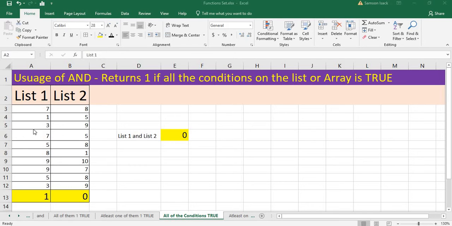I have a list here, and I'm going to check whether all the elements in the list are less than 10. Then I want to return 1. If one of them is greater than 10, I return 0. Why are we doing this?